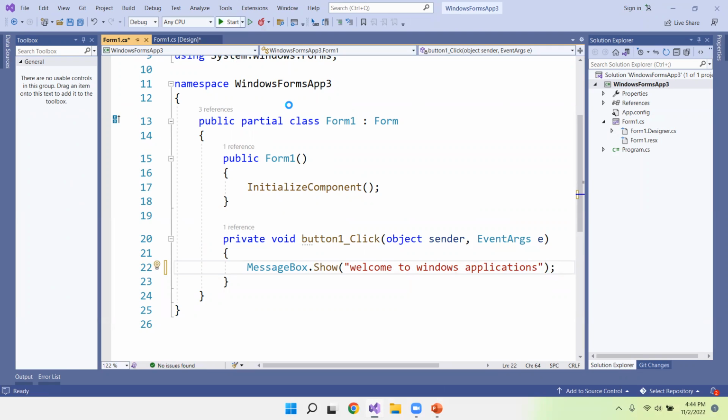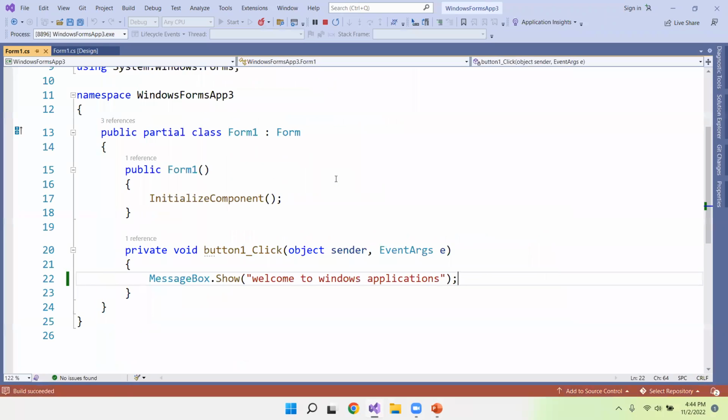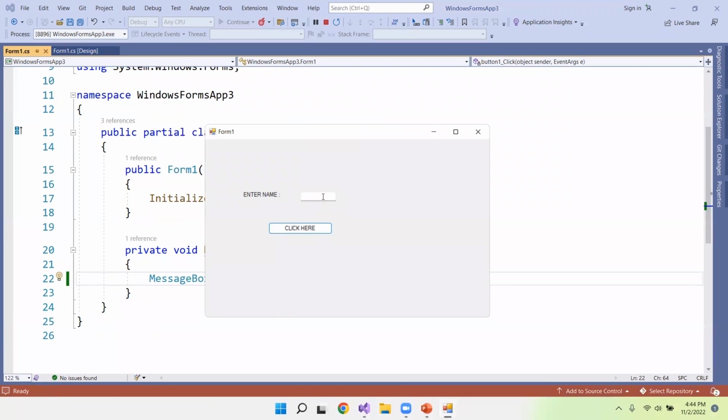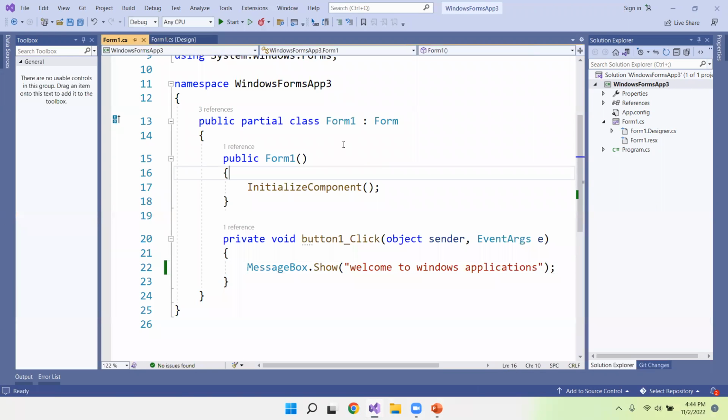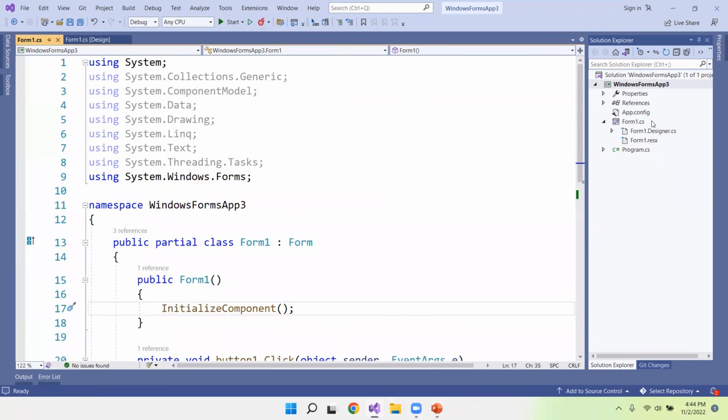If you execute this simple program, you ultimately get the output as a window. Once you click on the button after entering the name, you will be prompted with a message box: Swati, click here. Welcome to Windows applications. This particular project itself, I want to publish, I want to deploy.